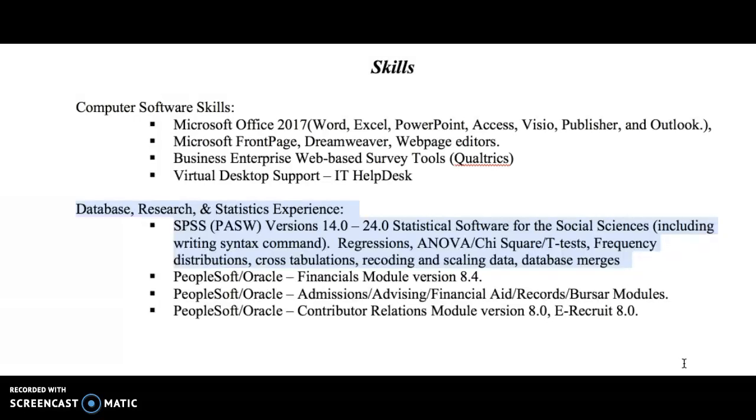So I usually put SPSS versions, the ones I know how to use. I've actually been using SPSS since version 14. I've been a user for 10 years, but we use version 24. Statistical software for the social sciences, including writing syntax command.